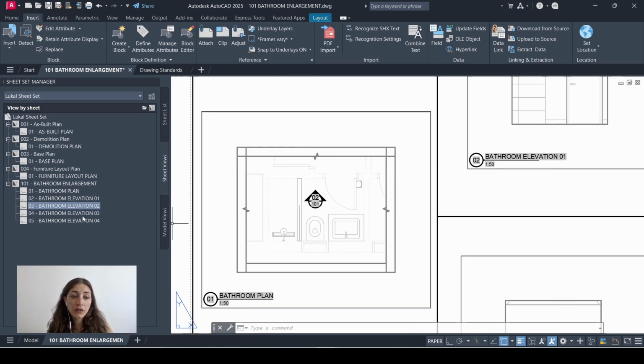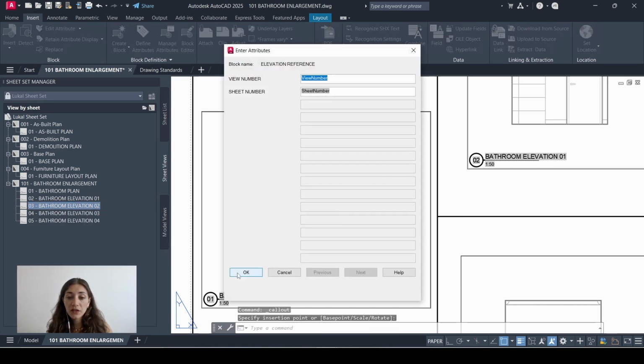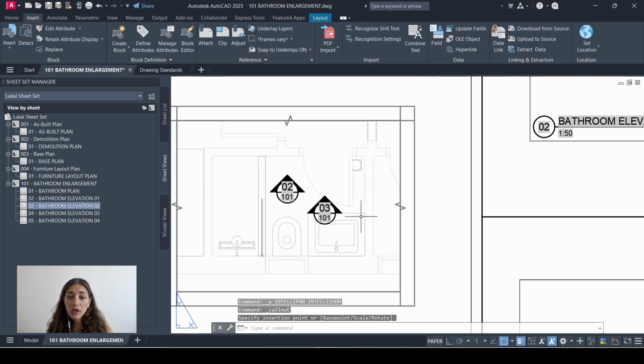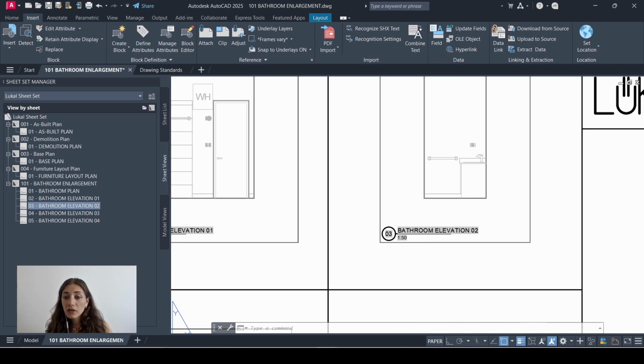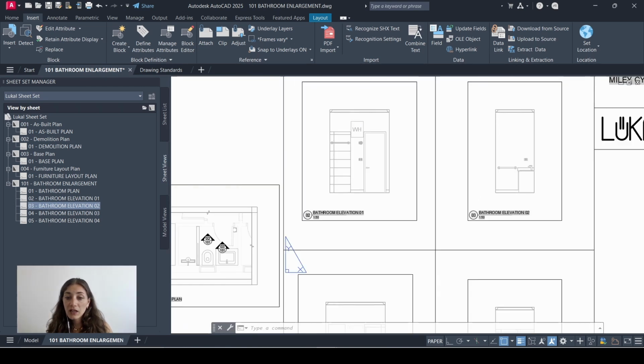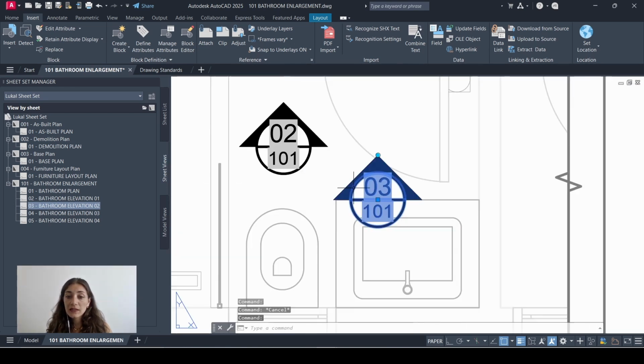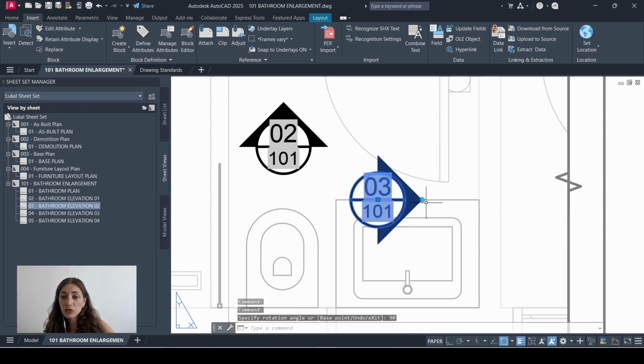Let's try another one. Bathroom elevation 2, right click, place callout block, elevation reference. I'll place it right here. Click OK. So now I'm looking for view number 3 on sheet number 101. This is view number 3. It's looking at this wall. I'll select my block and grab it by the gripping point and rotate my pointer by 90 degrees. So now it's pointing at the correct wall.